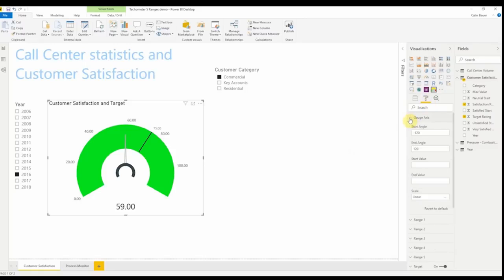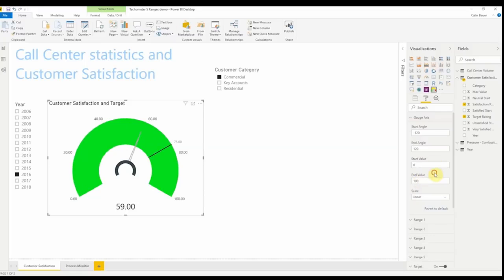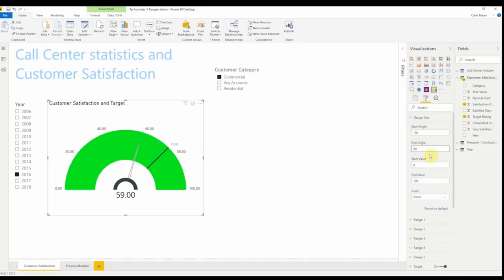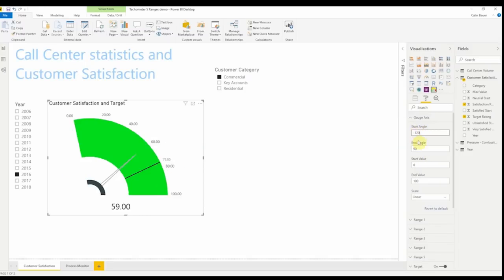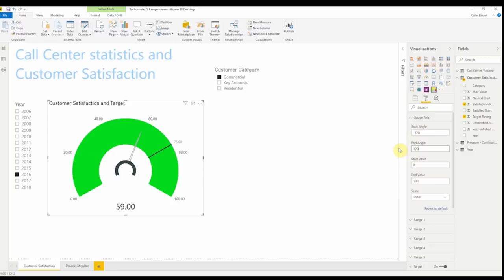Move to Format section, go to Gauge Axis, set the start value to 0 and end value to 100. We can change the start and end angles to set the desired layout. -90 to +90 for a semicircular layout. We will go back to -120 to +120 for this demo. We will configure the ranges now.